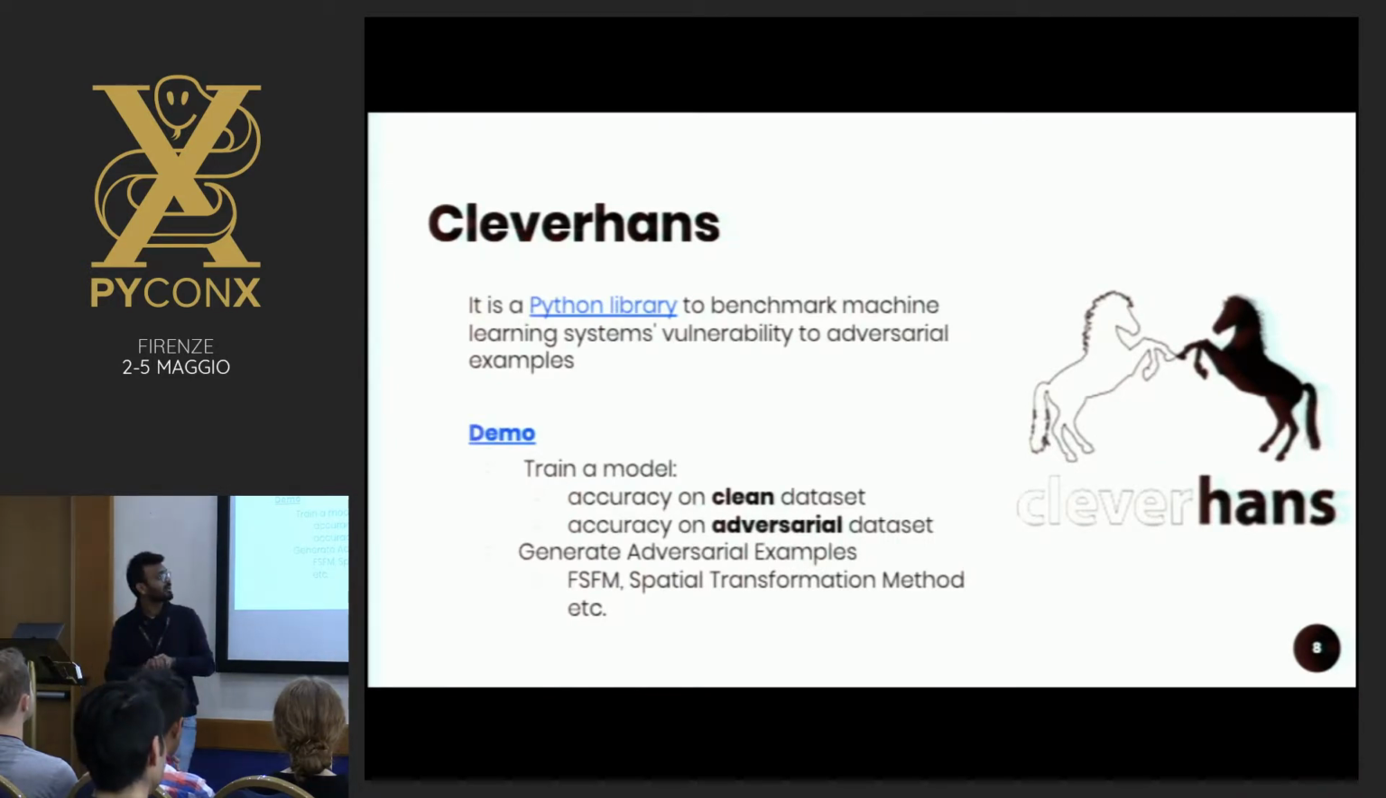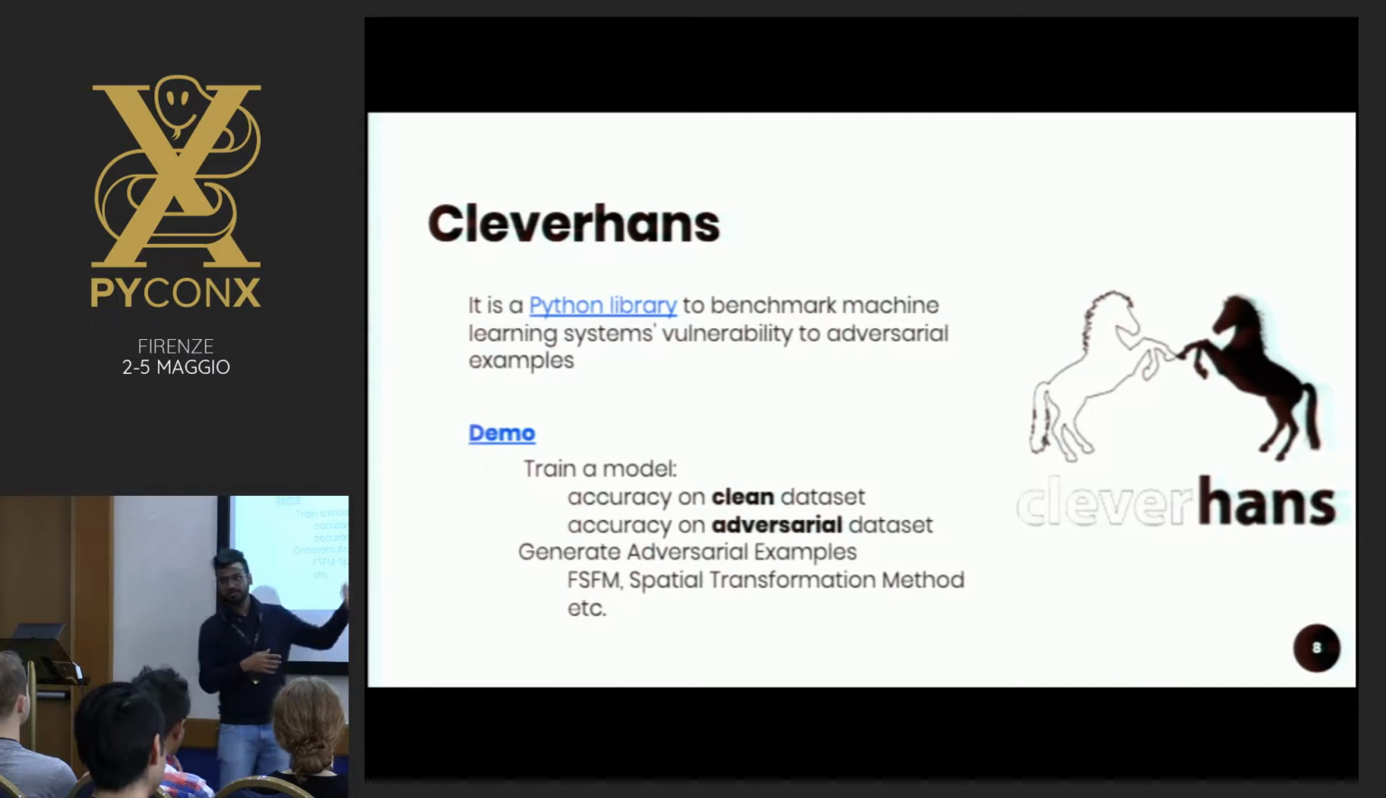Okay. CleverHans. How many of you have already heard about CleverHans? Few. Okay. So first I will just tell about it. CleverHans is a Python library developed by Ian Goodfellow and a few other members, which is used to benchmark adversarial examples. So I will brief you about the story of CleverHans.